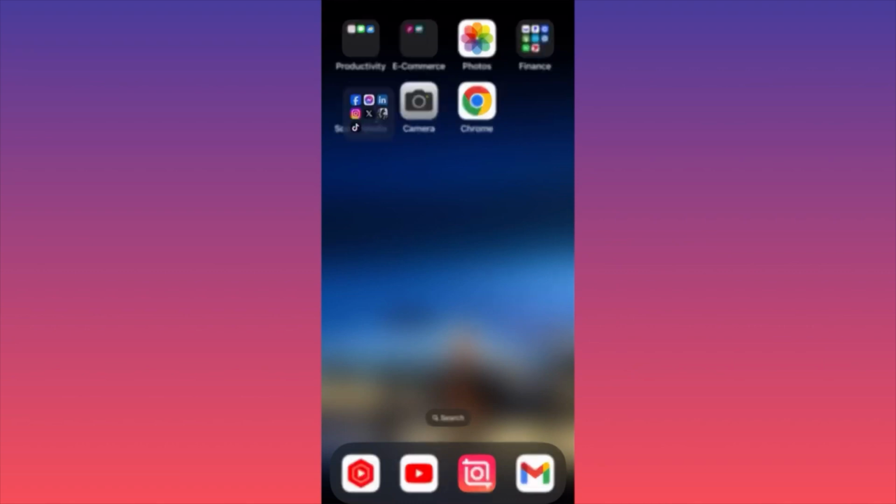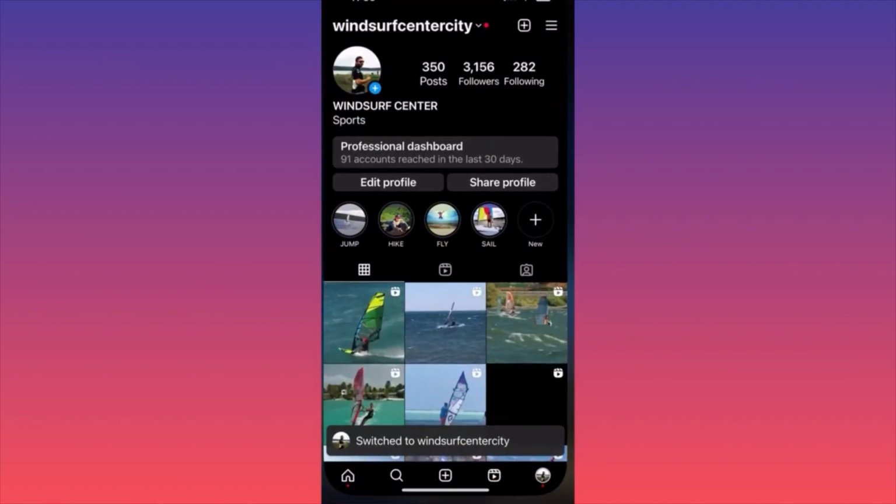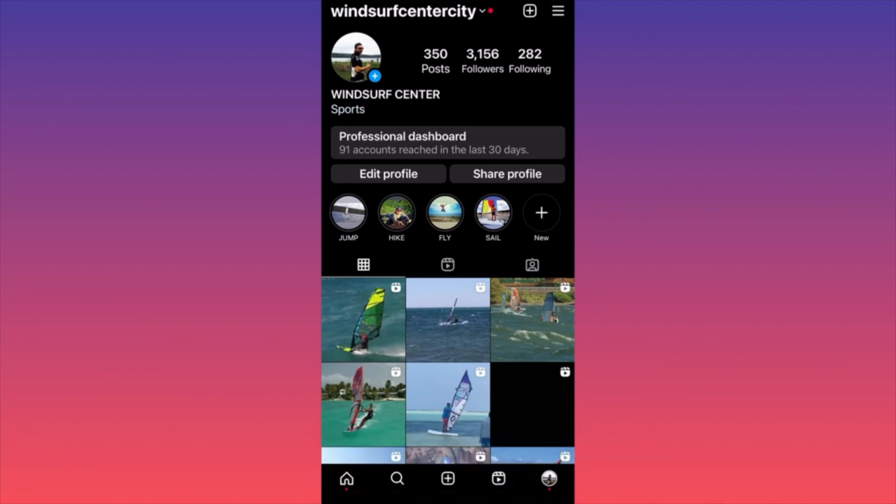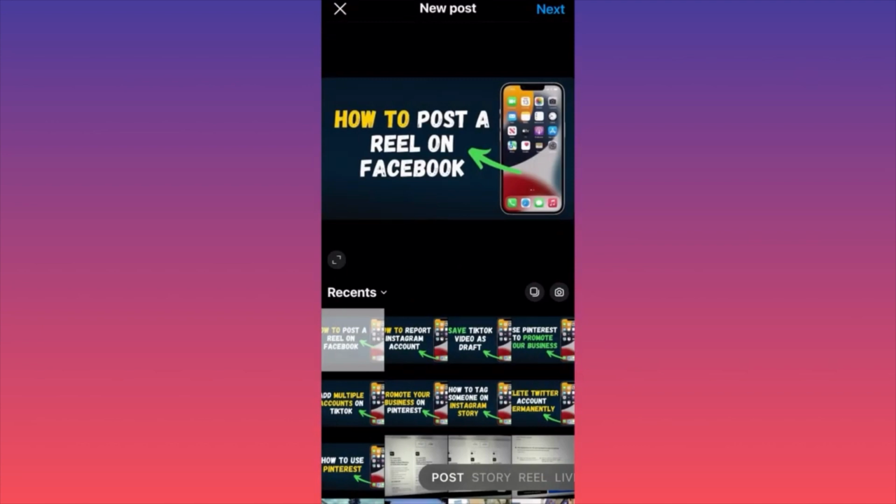First thing you want to do, you want to launch the Instagram app. Then you want to head to the lower right corner where you see your profile picture. Then when you're on your profile, you want to head towards the plus sign. You want to click on the plus sign and then you want to create a new post.